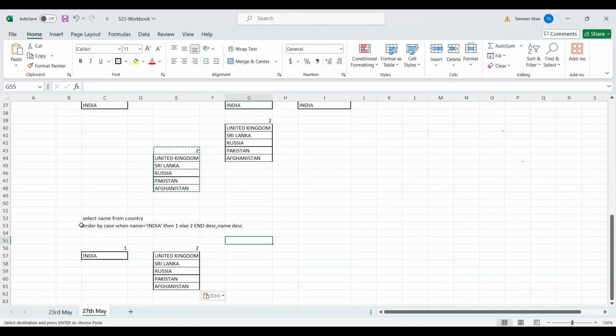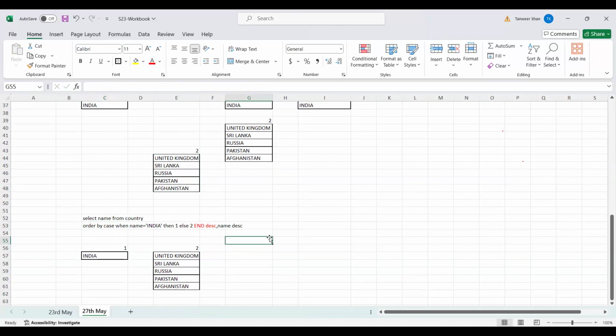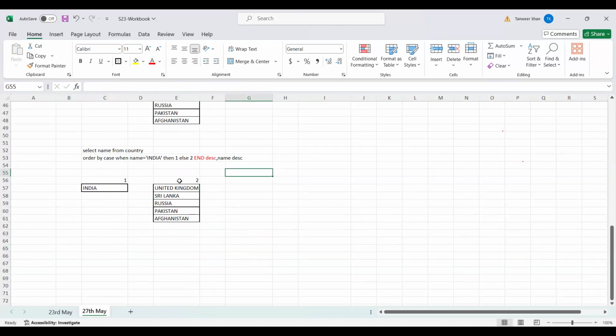So here what you are doing: India you are keeping in bucket number 1, else 2, the remaining countries in bucket number 2. Now after end, what have you written here? After end, DESC. What does it mean? First bucket 2 and then bucket 1. Sort the buckets in which order? Descending order. So first you keep bucket number 2 at the top, then bucket number 1.